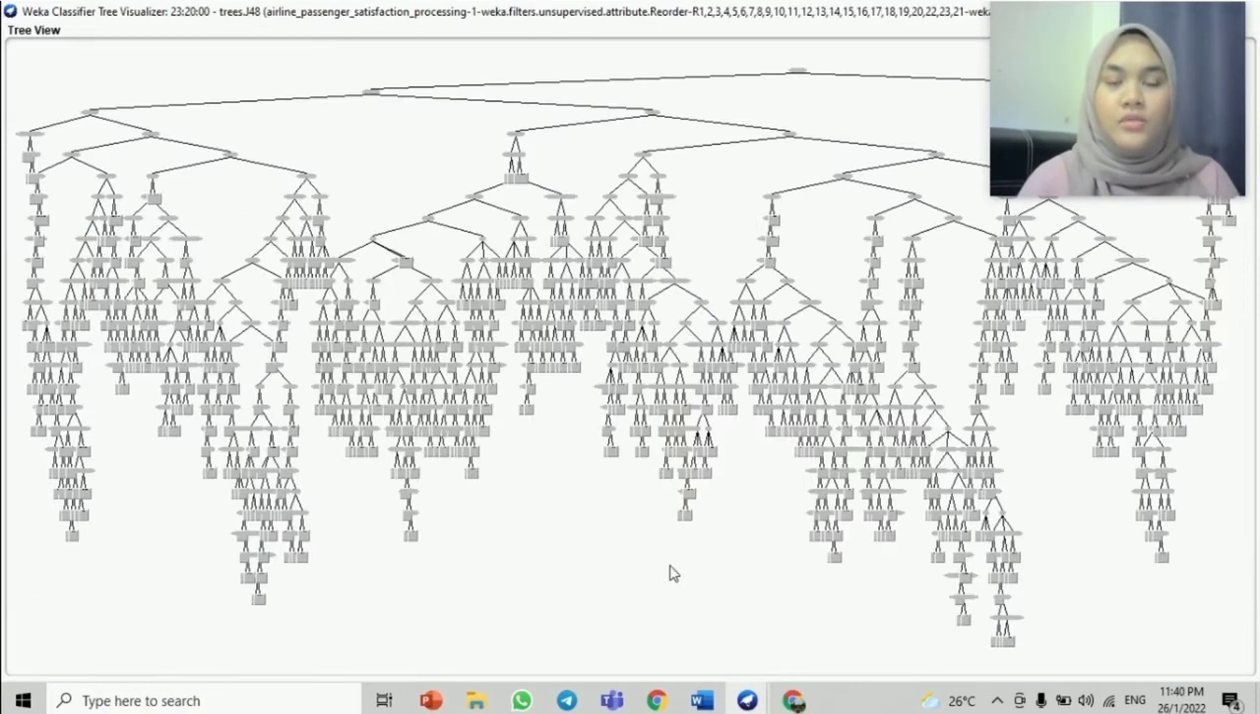After running all the 4 tests on the processed file, the best result output that we got is from cross-validation with 20 folds. So these are the 3 visualizers for cross-validation with 20 folds.